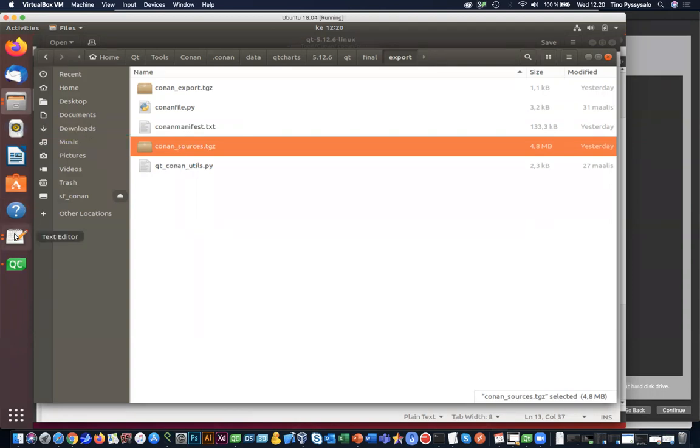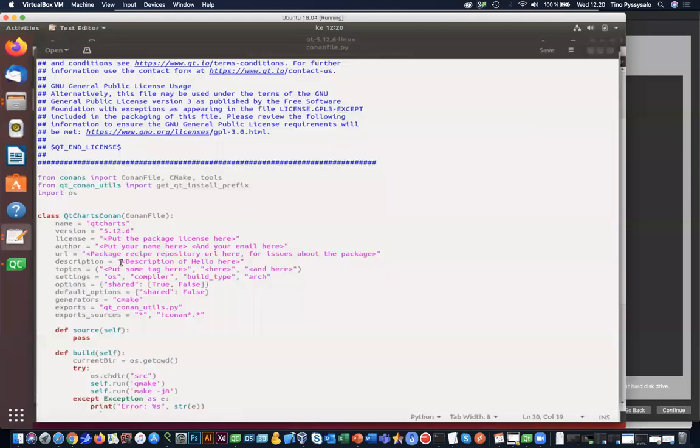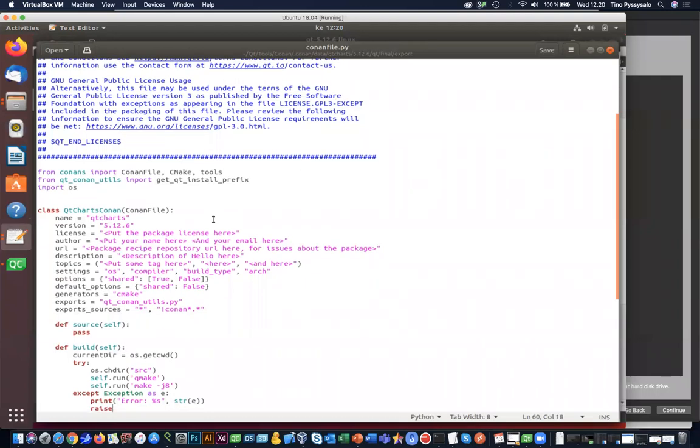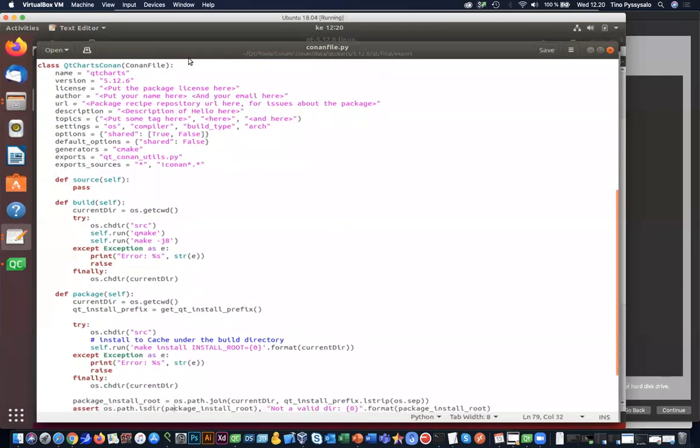If you look at the Conan file or the recipe file, a little bit at what it looks like. There are the basic name of the component, and the version of the component. It doesn't have to match the Qt version. Of course, what kind of a license it is, what is the author, what is the URL where it is available. And basically, this is the information which is already available in the marketplace today.